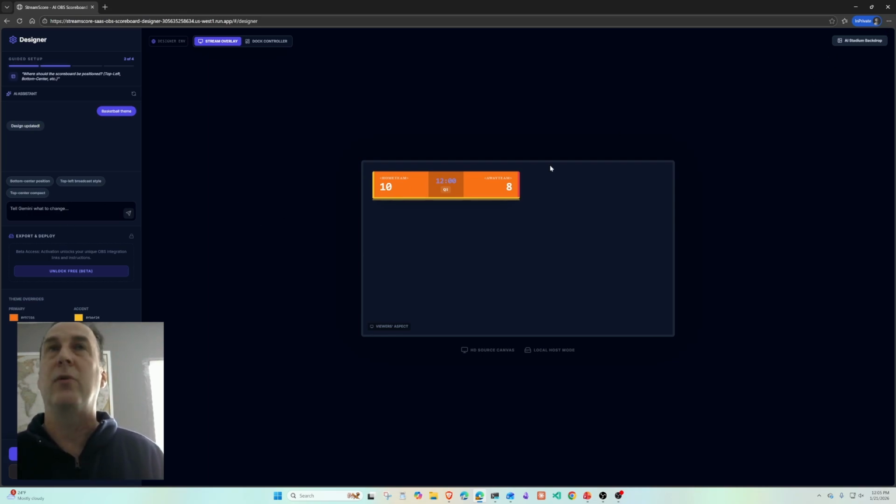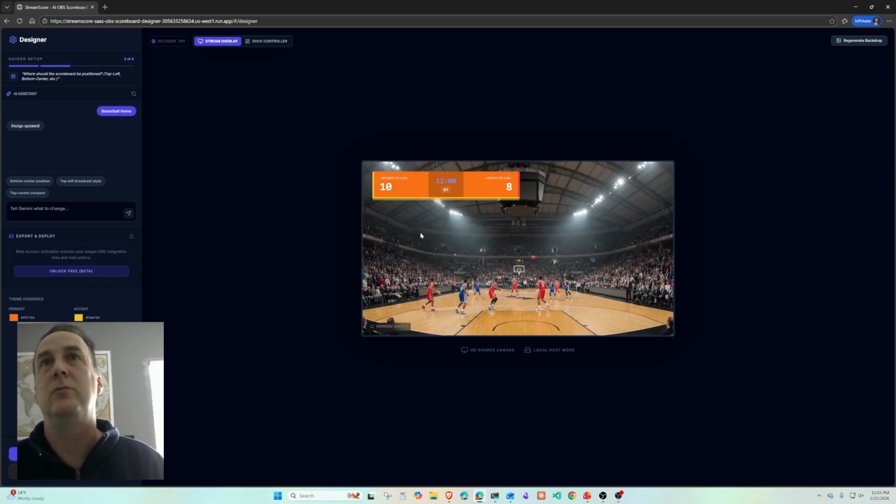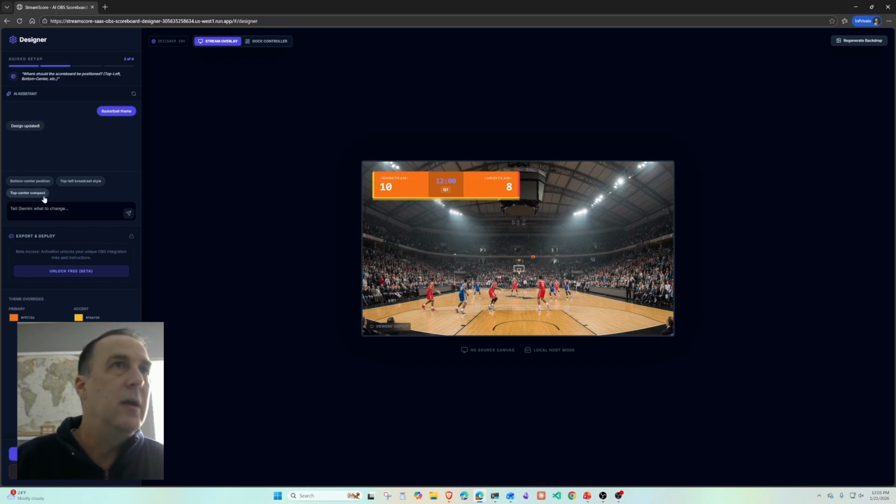Because we told it we're doing basketball, you can say generate a backdrop. This is just in the designer mode, and it'll help you see what it'll look like. Let's see. All right, so it generated that. So we definitely want to fix this thing here.